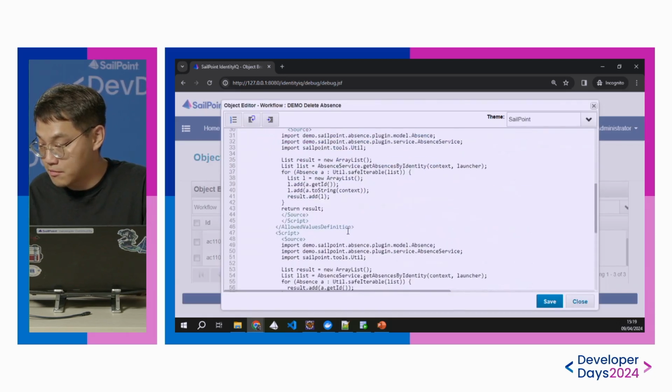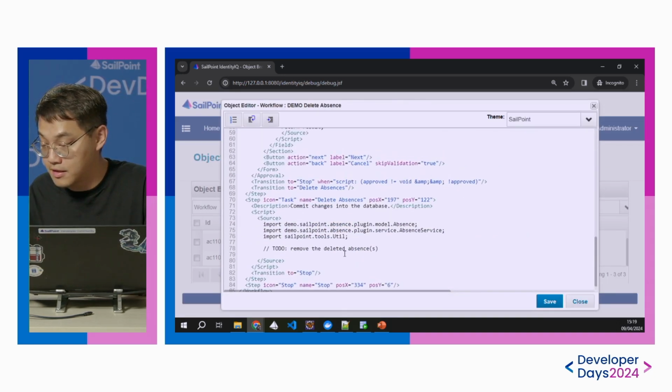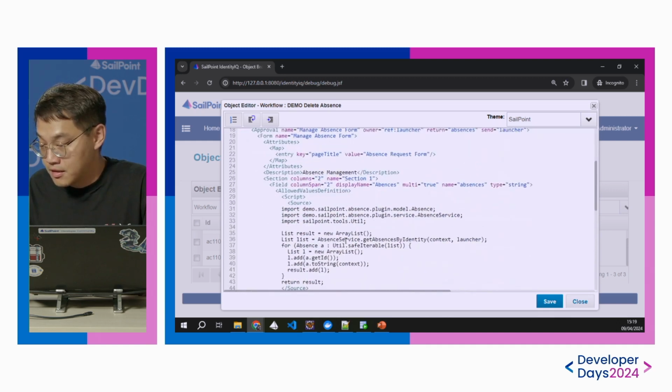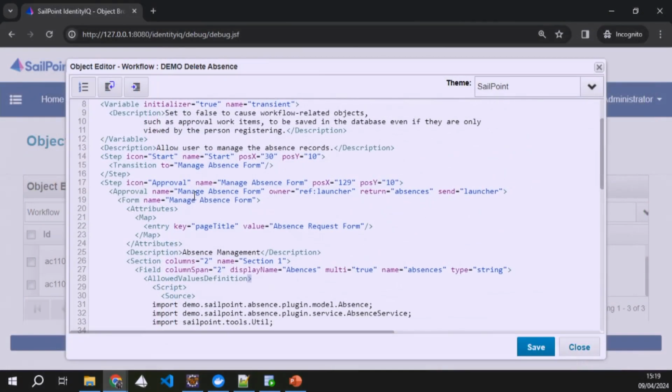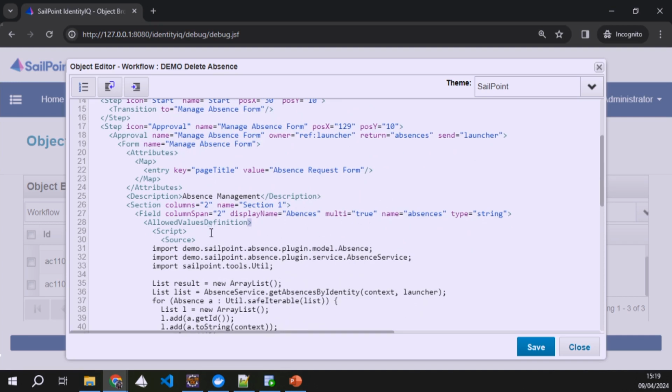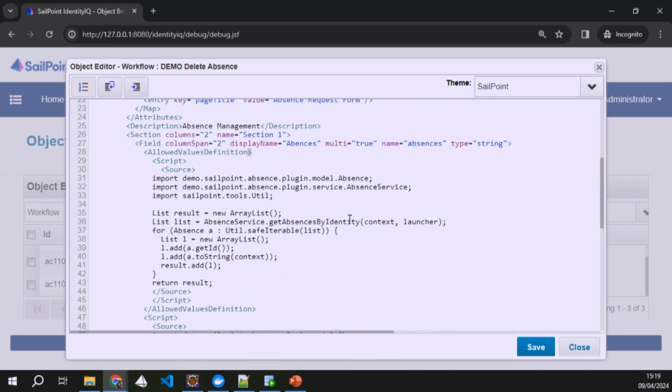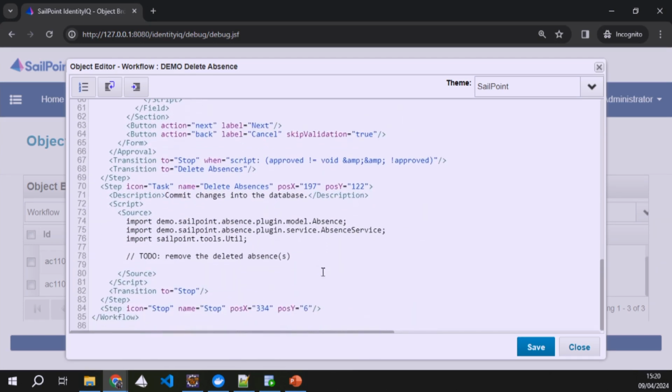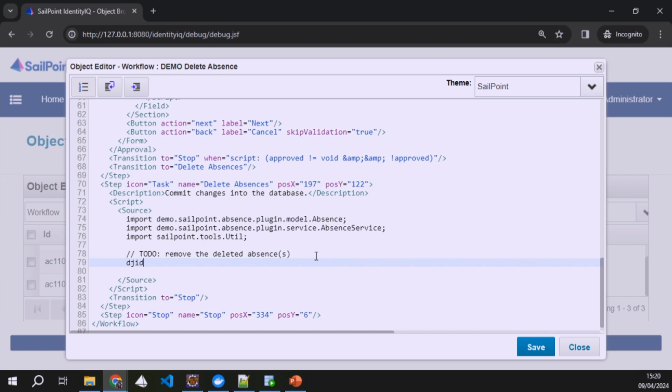Then the last part is the delete absence here. For this part, we will have again a list of absence in a multi-value field. The user can simply remove it directly on the GUI, and then in the end the result will be the target state of all the absence here. So now we're just going to write how we can delete all those absence. To cut some time, I would like to have some quick copy here.